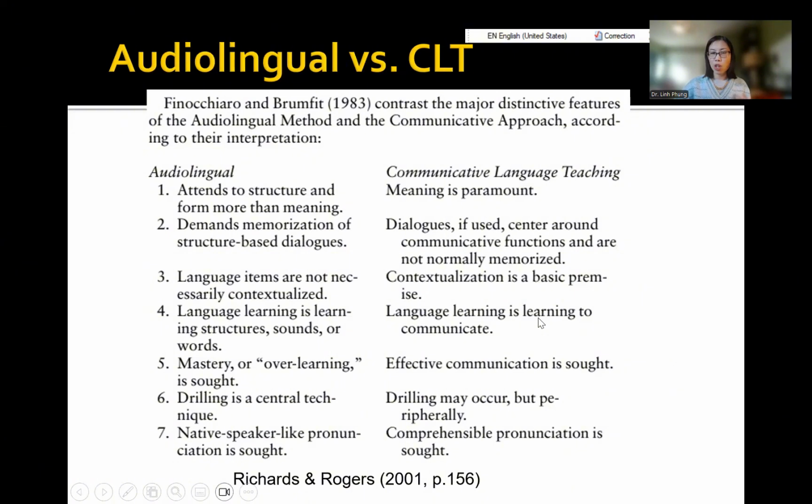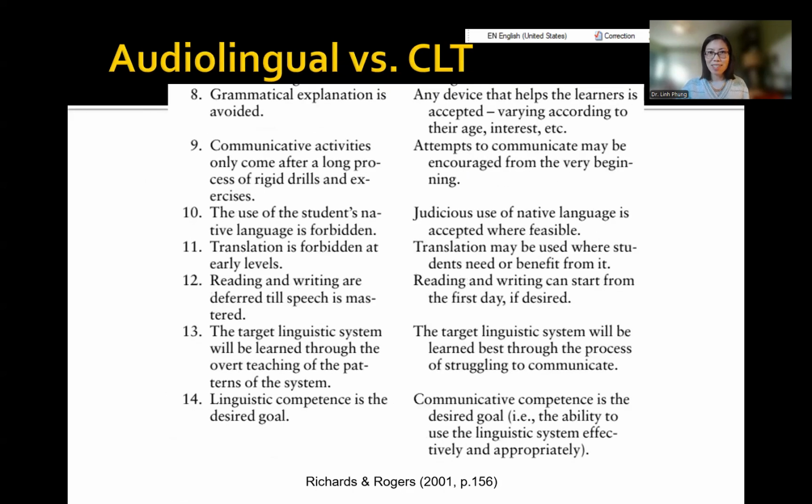Language learning is learning to communicate, as I already mentioned in the previous slide. And so effective communication is sought here. It's not about mastery of the linguistic system, but it is about effective communication. Drilling may occur, but not as often as in the audio-lingual method. Comprehensible pronunciation is sought. Again, it's not about sounding like a native speaker or mastering the phonetic system of the target language. There are more differences here.